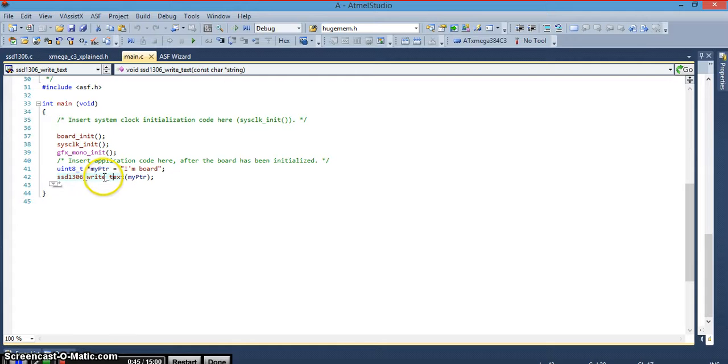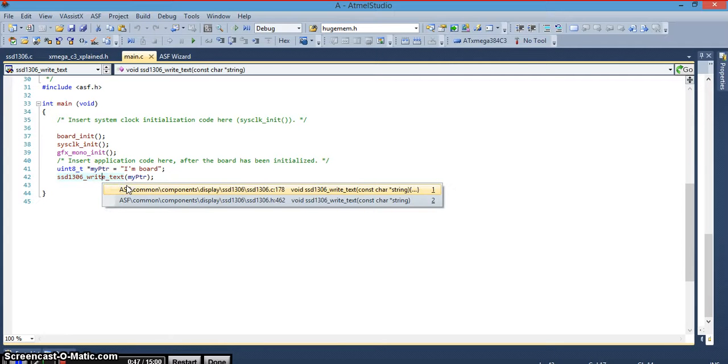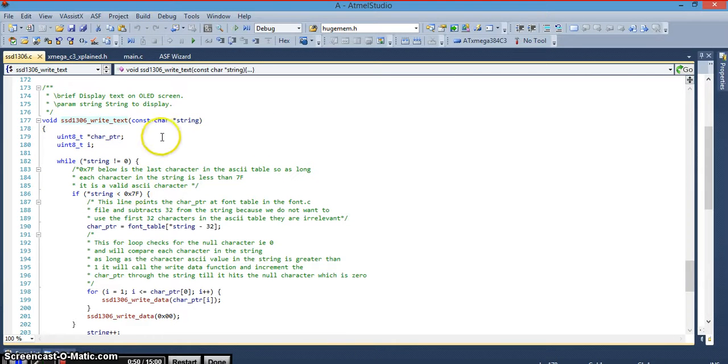So digging down into this write text command, right click. You can see here that it has one parameter of the string, and it creates a character pointer and an unsigned int for the loop. And the first line here is checking for the null character, so it's just making sure that you have characters in your string, you have a string there for it to read. And then this line here, as long as the string is less than hex 7f.